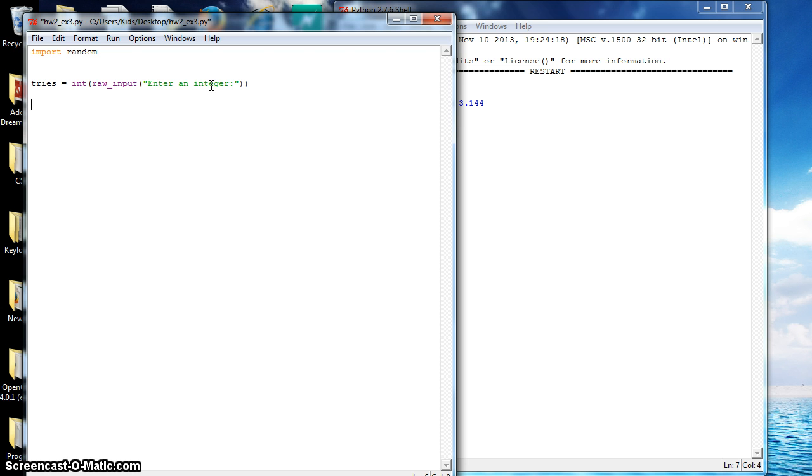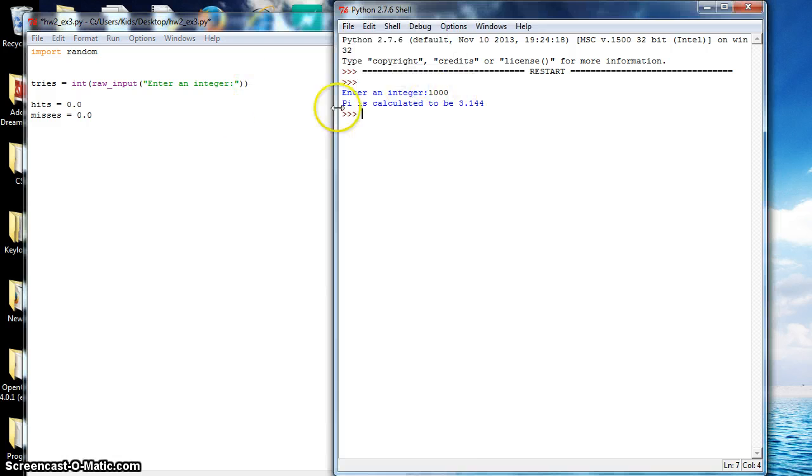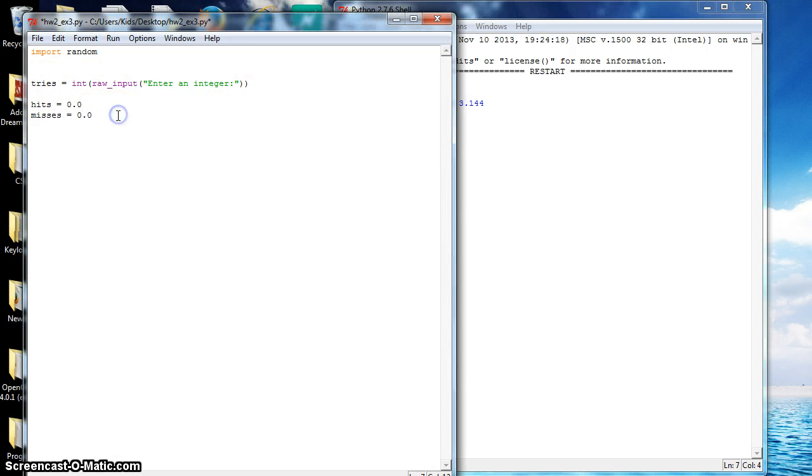So we have this, and then we gotta do our hits and misses that I'll explain later. So I'll do hits equals 0.0. I want these to be a float, and misses equals 0.0. So the tries don't have to be a float because it's just going to be an integer purely. Well, it can be a float, but it doesn't matter because one of these is going to be a float anyway. And the hits and the misses are going to be floats because they're going to be dividing and subtracting and all sorts of things.